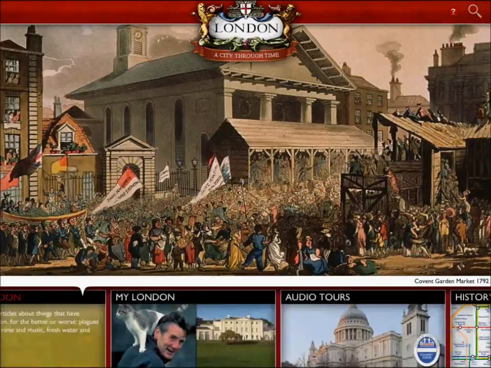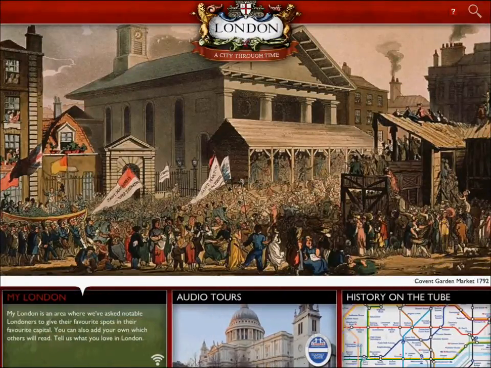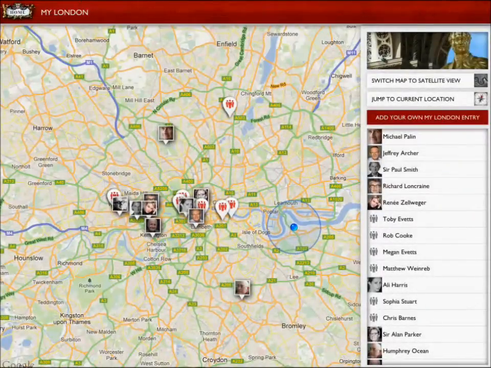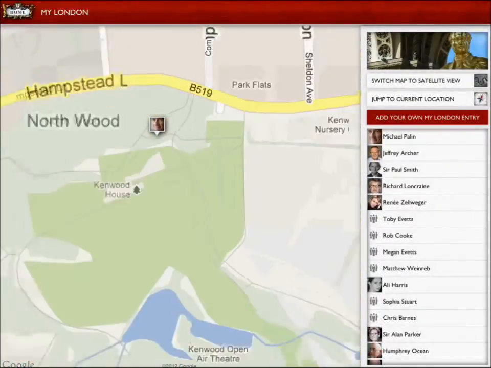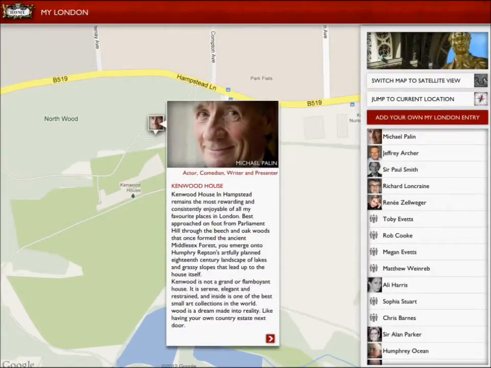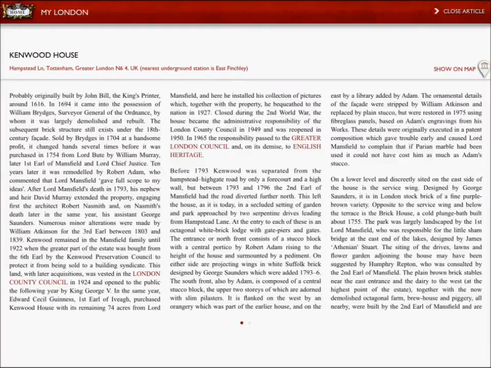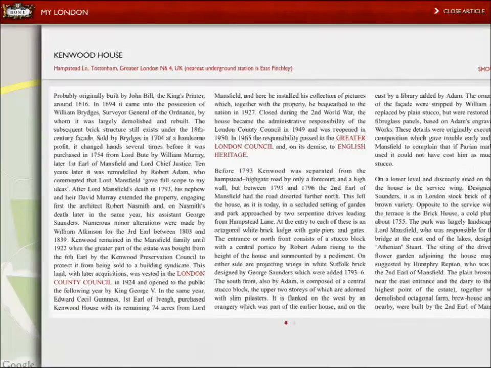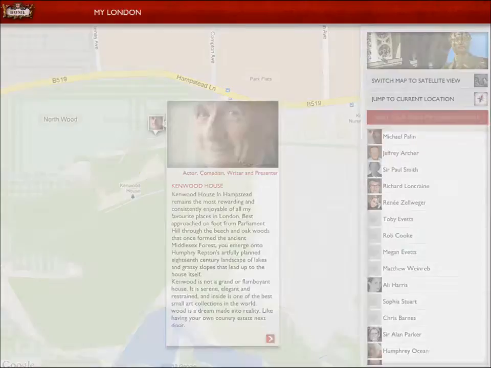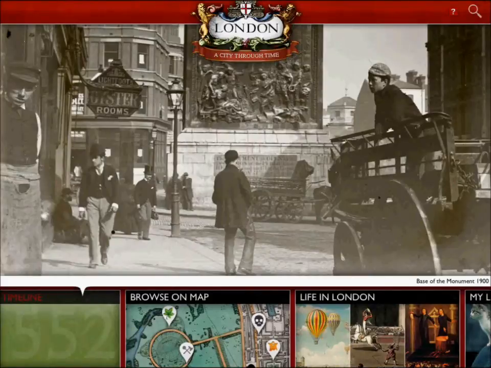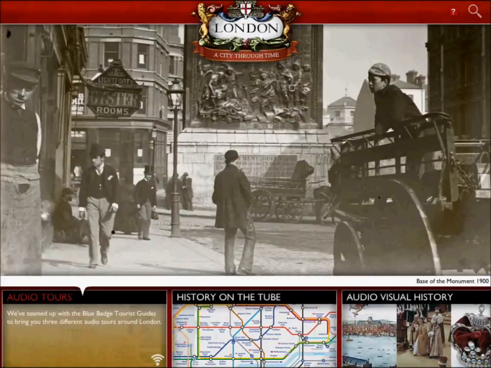Back to the home screen, the next section is My London. Now, the app developers here have asked notable Londoners about their favourite places in London. So we've got Jeffrey Archer, Paul Smith, and in this case, select Michael Palin. Here we can see Michael Palin's favourite place is Kenwood House. Click on the arrow, and it does give you some more information about Kenwood House there. It is a nice addition, not really needed in the app, but we really can't complain. It's another reason to spend the £9.99 on it.